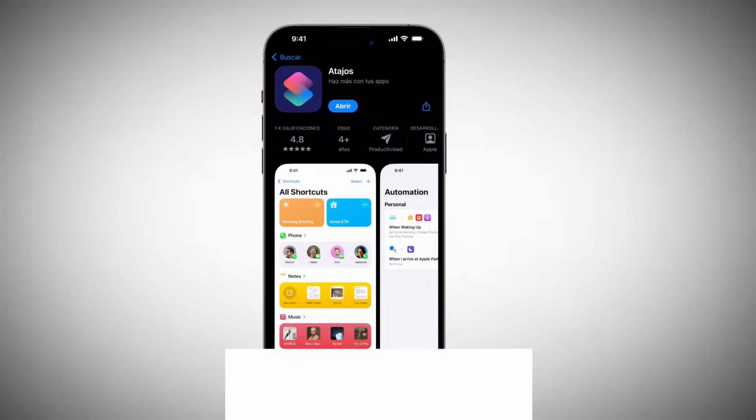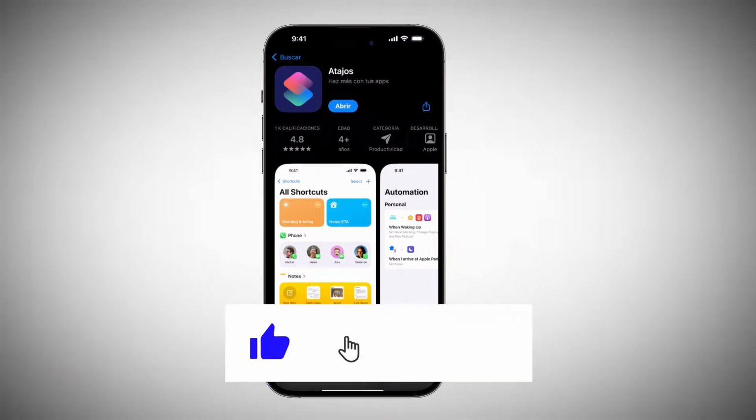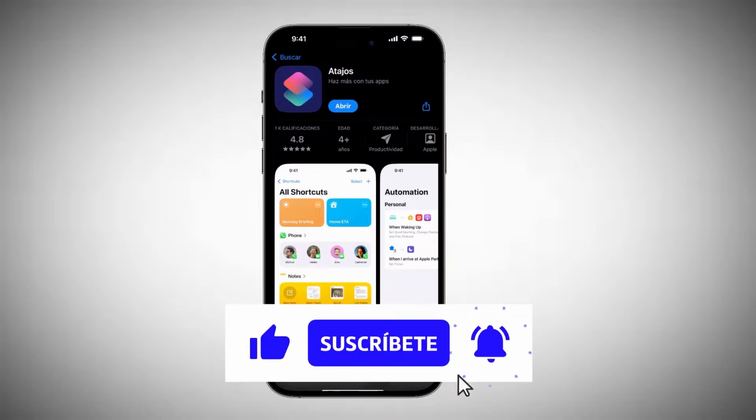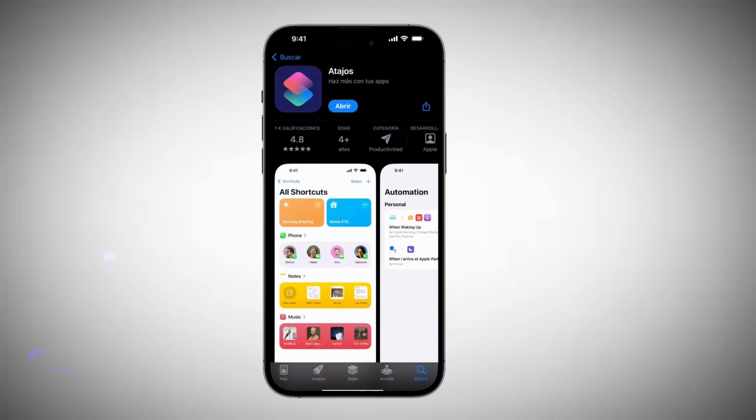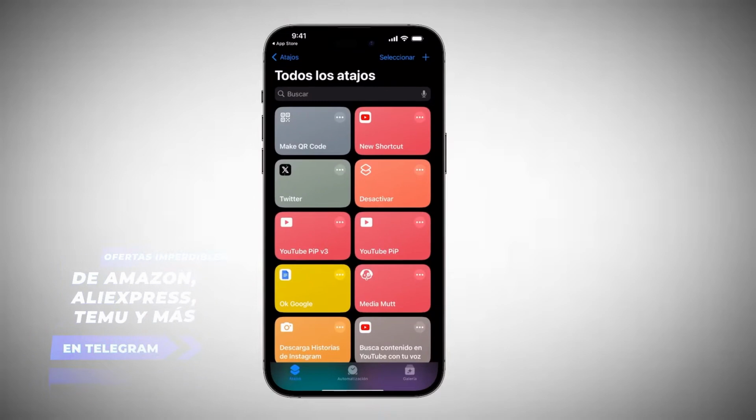In this case, you might already have this application installed because it comes pre-installed on all iPhones. It could be that you don't have it because you uninstalled it, but you just need to come here, install it, and that's it. Now, once you have installed it, we are going to open it, and it will bring us all these shortcuts and all this information. So, what are we going to do?